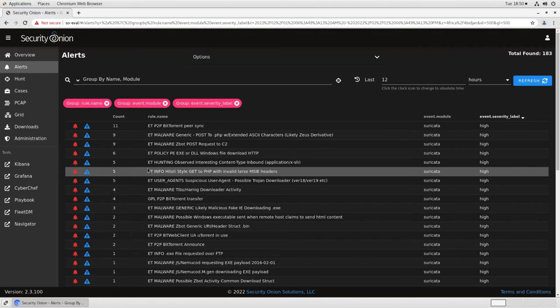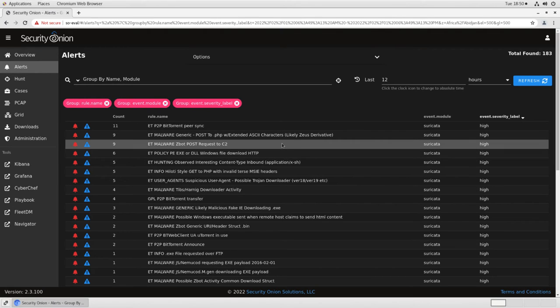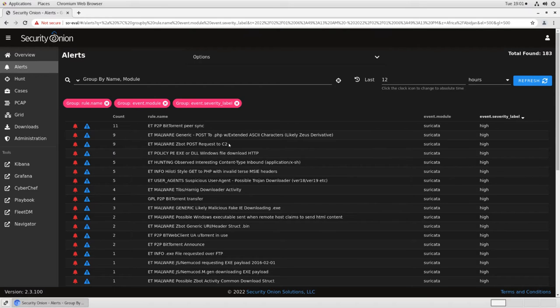So now that we've looked at that, let's take a look at something that may require a little more investigation. This one in particular, ZBot post request to C2. This one in particular caught my eye because generally speaking, if you see a post request to a C2, that means you're dealing with a compromised endpoint that's already fairly far down the attack chain. So some piece of malware has been installed on this, it's established persistence or at least initial access, and it's reaching out to a C2 for further details.